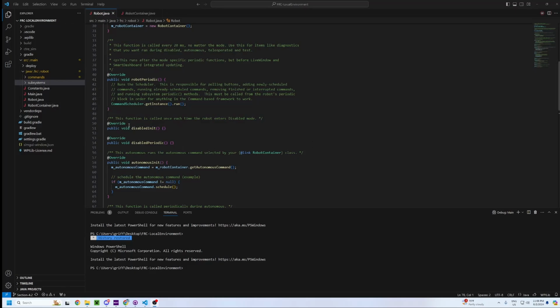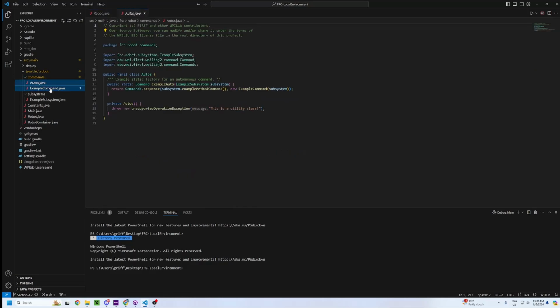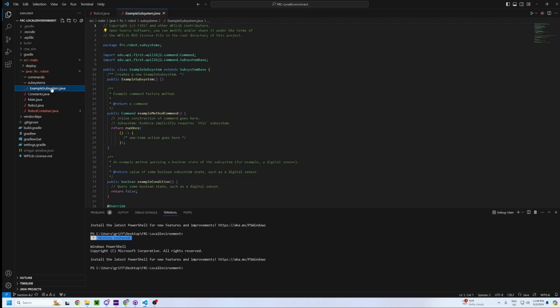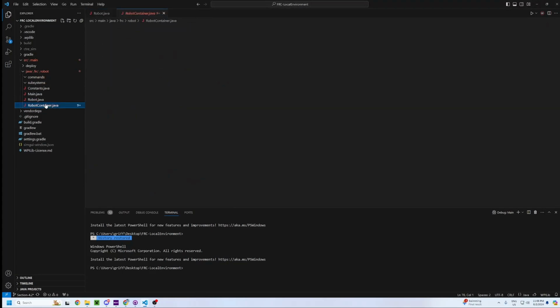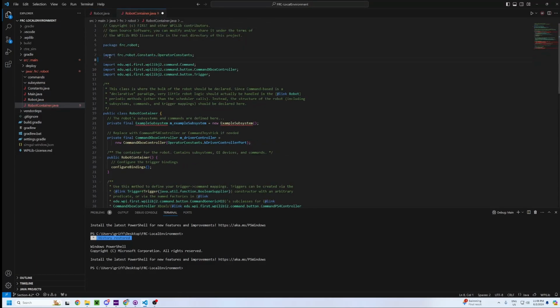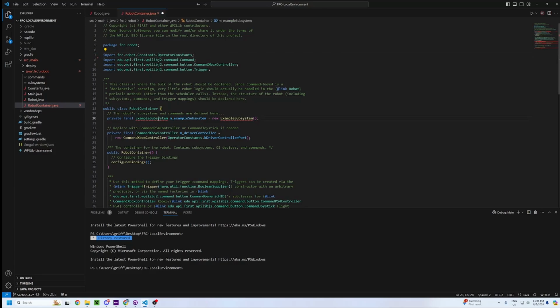So the first thing to do in a fresh command-based project is to delete some of the default files if you created an example one. You'll see it as an example subsystem, autos, example command. Let's just get rid of those. You're going to click the delete key and move to recycle bin. And then you'll see some errors pop up in robot container. Delete anything that has errors, like this.